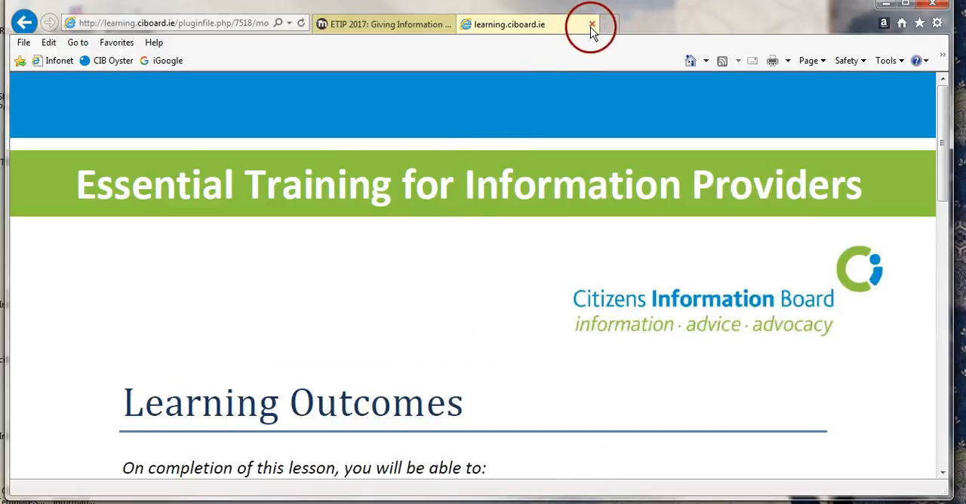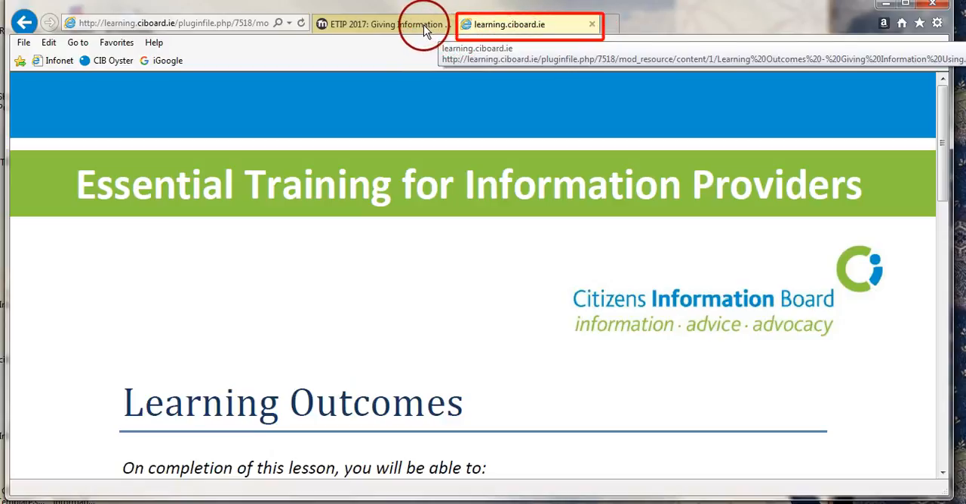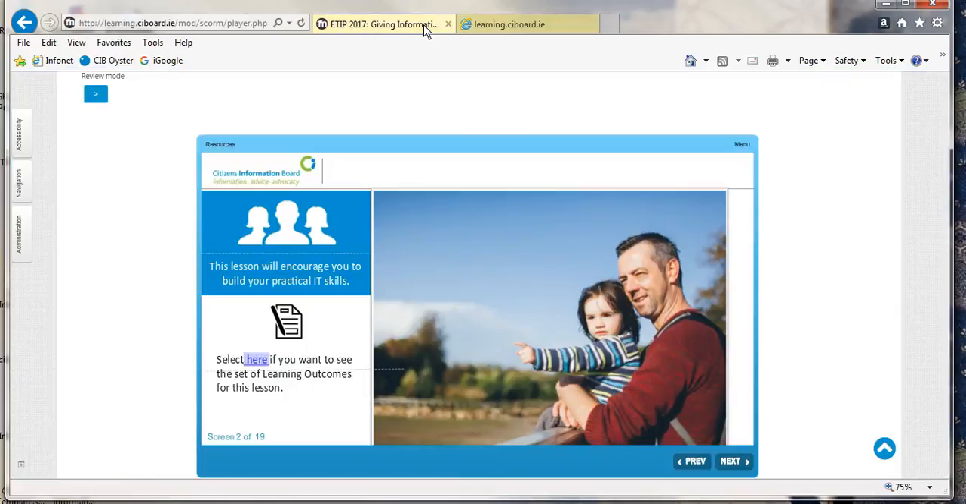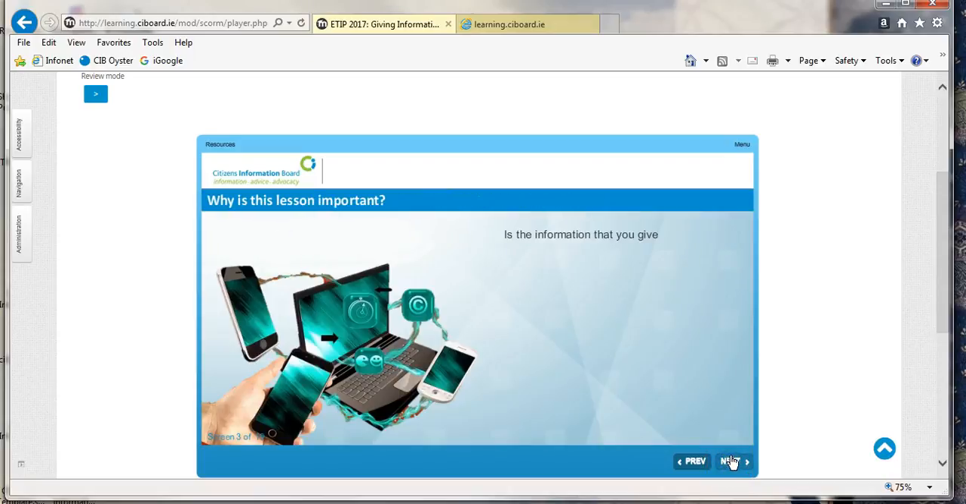I do this by either closing that tab or leaving it there for later reference and selecting the ETIP tab at the top of my screen. That brings me back to my original slide and I select Next.